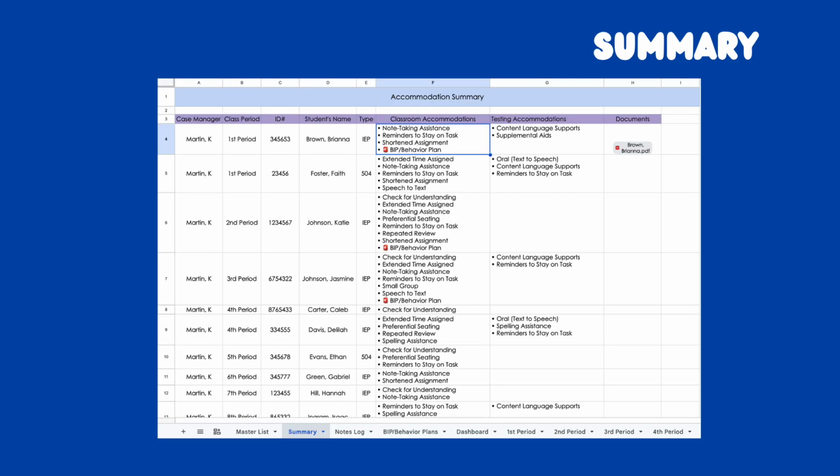Next, you'll see the accommodation summary page. This provides a quick overview of each student along with their classroom and testing accommodations. Instead of searching through multiple documents, you can quickly view exactly what supports each student receives.